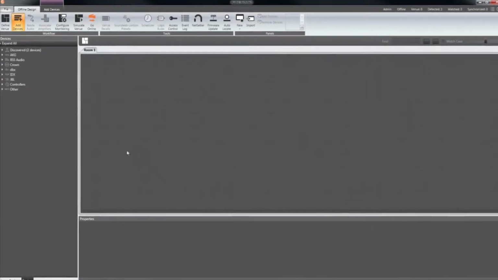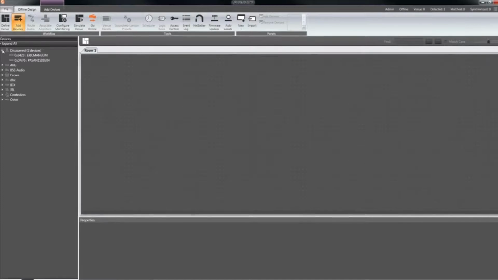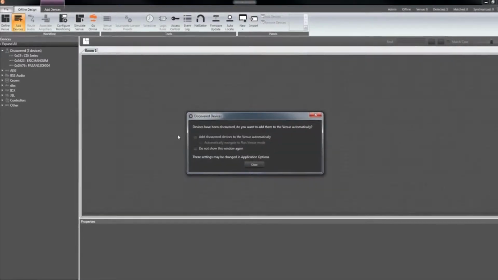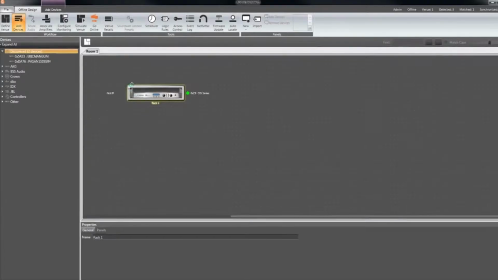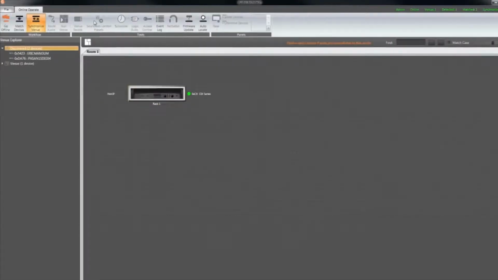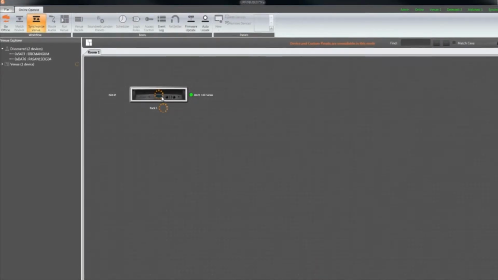After your amplifier has been detected, you will see it in the Discovered Devices drop-down menu. Click and drag it to the Room window. If you're not already online, click the Go Online button. Click R to receive settings from the device, or S to send settings to the device.